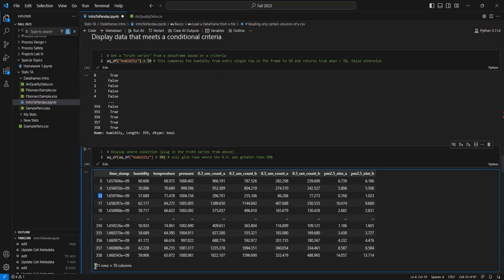Here at the bottom is a convenient way to not have to use the length. If you don't do data frame.head or tail, it'll just display how many rows and columns you have. Especially when it truncates these values, it's very helpful. We can see that of the 359 data points that we have, 101 of them had humidities greater than 50%. So this is a pretty helpful way to find sets of data that meet a criteria that we need.